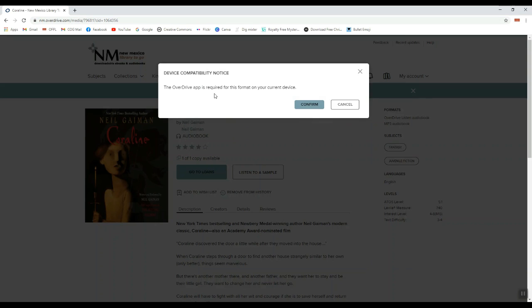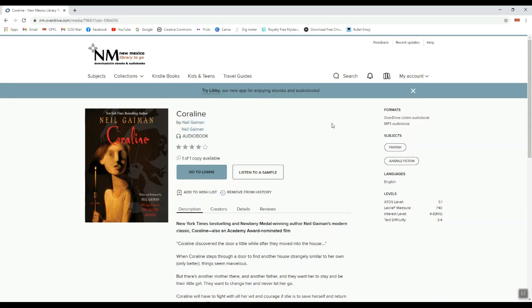All right, it says Overdrive app is required for this format. So sometimes you're going to come across titles where you cannot download it unless it is into the app, which this is one of those cases. So I can't download it to my computer and move it somewhere. It has to be in the app. So make sure when you come across these things that you do double check that.